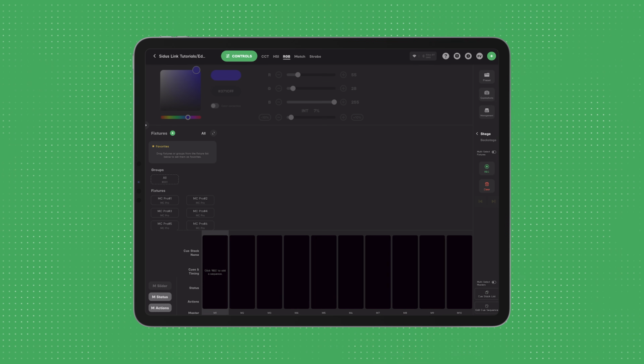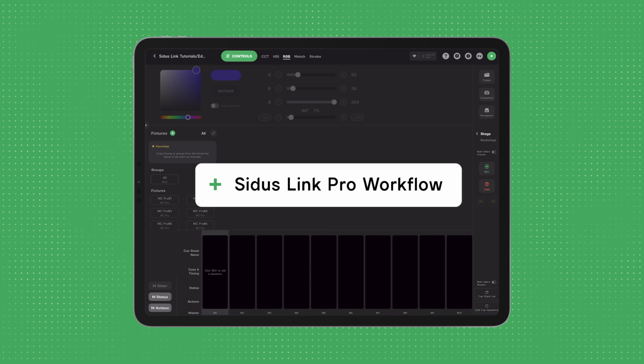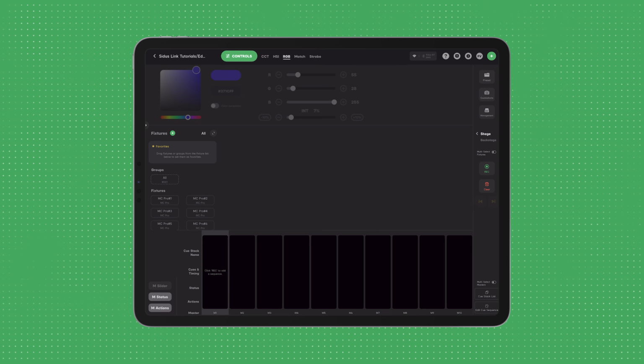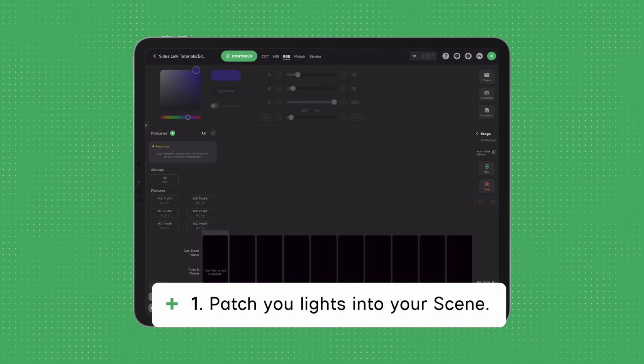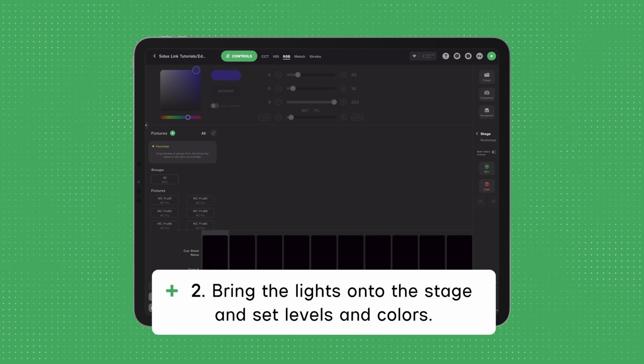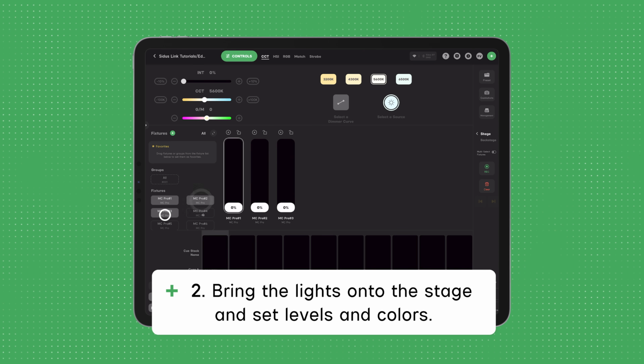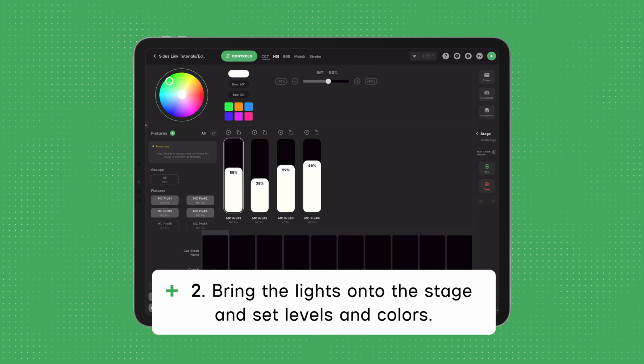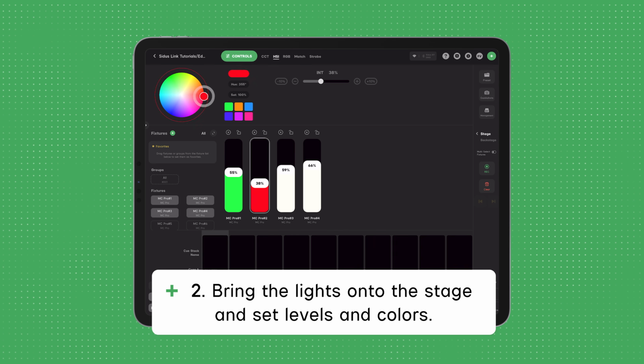Now that we have all of the tools and instructions on how to complete everything, let's talk about how we can put these into action. Here is one workflow process to use Sidus Link Pro on your next production. After patching all of your lights into your scene, let's bring the lights onto the stage by selecting them from the fixture list and set levels and colors for these fixtures.